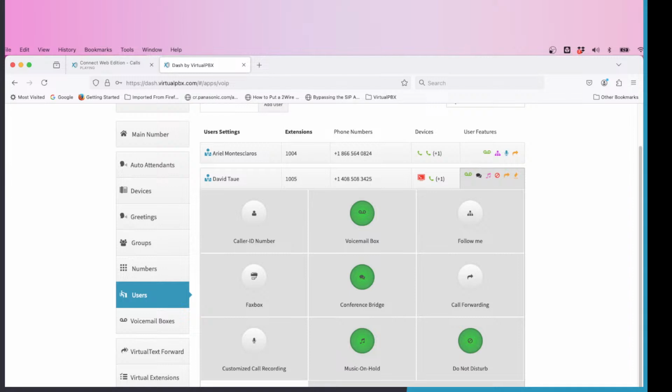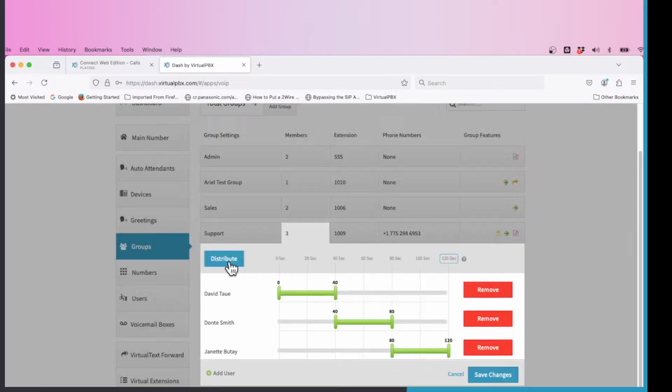I also have this distribute button. Now, when I do it like this, David always gets the call first. Even if he's already on another call, he'll initially be offered that call first for, in this case, 40 seconds, and then it will go over to Dante second, right? Every time, doesn't matter.